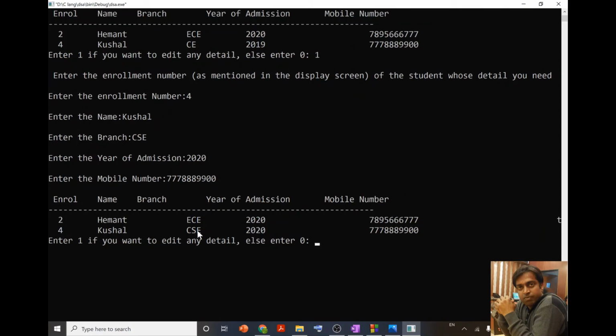Now it is CSE. Over here it was civil. Now it is 2020. Previously it was 2019, and now the mobile number is the same, and it was exactly the same in the previous one. So this program is able to edit the information. Now again it is asking: enter 1 if you want to edit any detail.